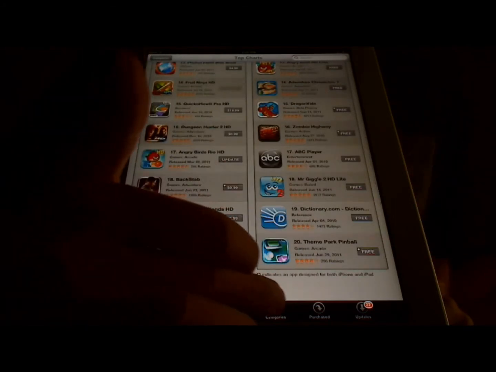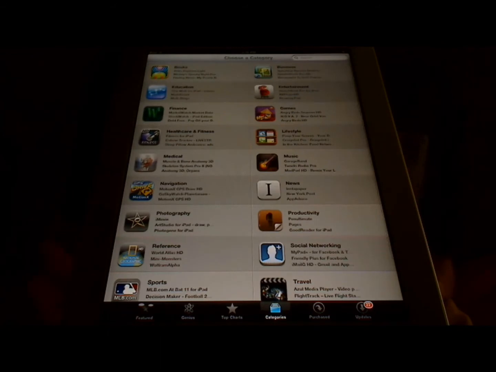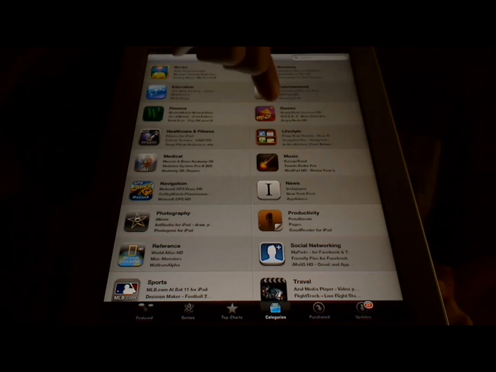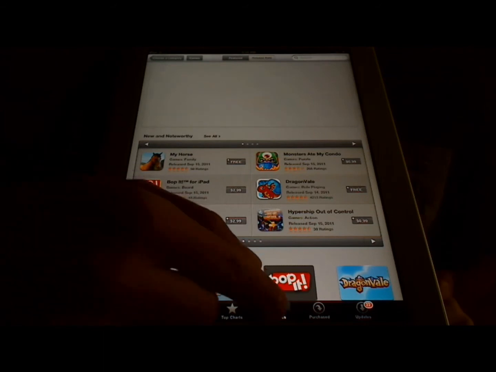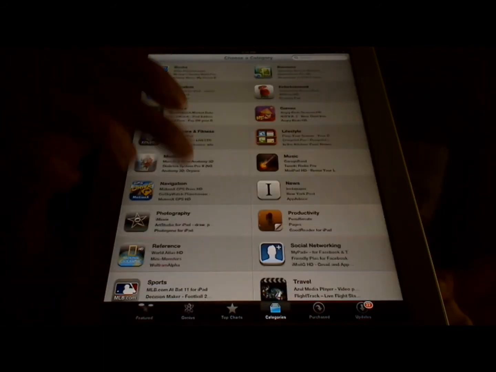You can also search by category. You touch Categories down at the bottom of the screen, and we're going to choose a category. So let's say, for instance, games, and the game store opens. And you can always go back to the categories screen like this, and you can touch another category to view the applications under it.